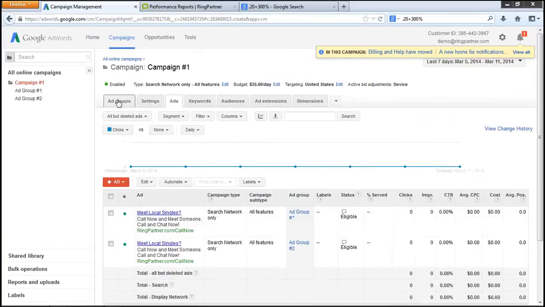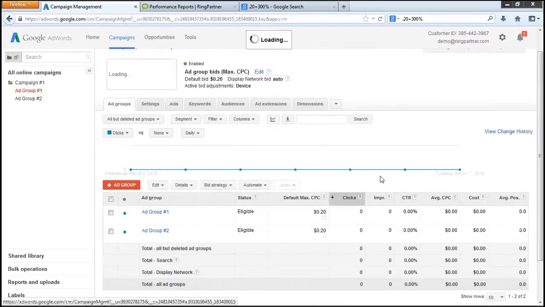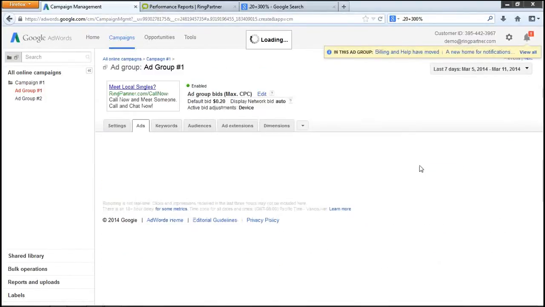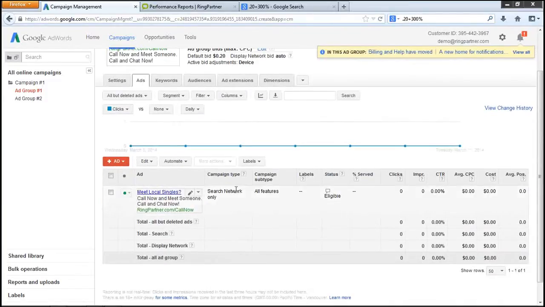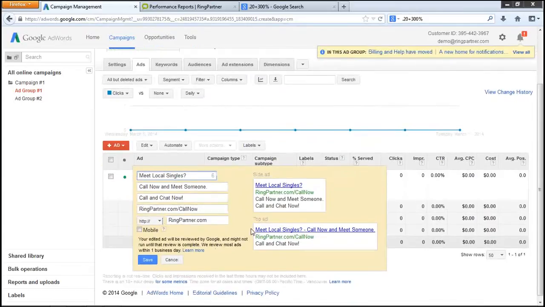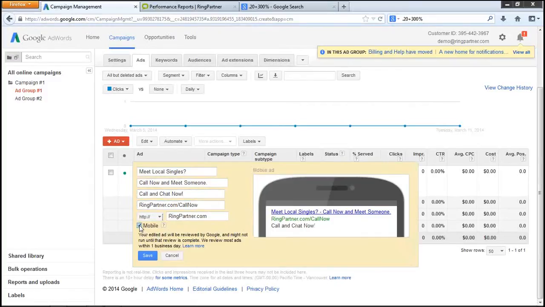So I'm going to go into the ad group. We'll just use ad group 1, and we'll go to the ad. And so we're going to take this ad group, and since this is an okay creative, we've got everything in here. We're asking a question, we're using an exclamation, we've got the call to action in the display URL. So we're going to check this mobile button, and it's going to give you a preview on the right that shows you what it's going to look like on a mobile phone.